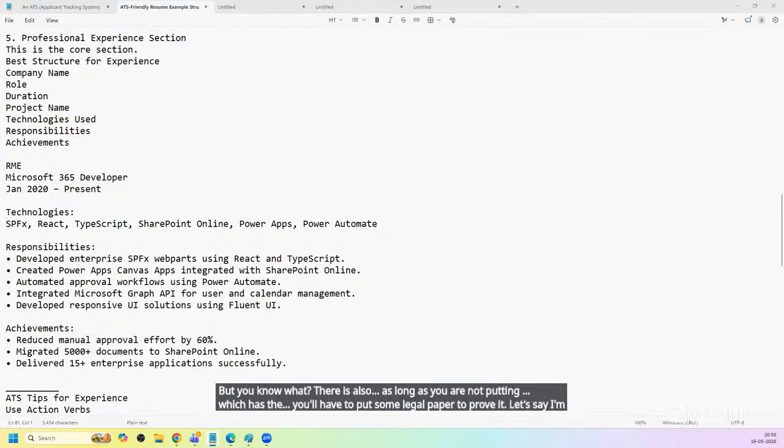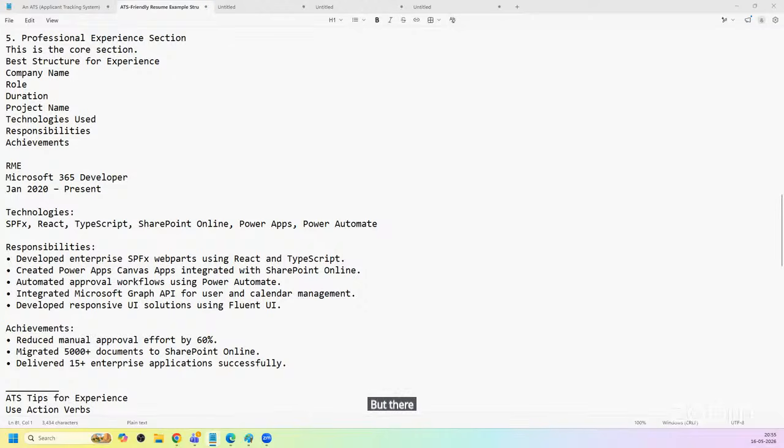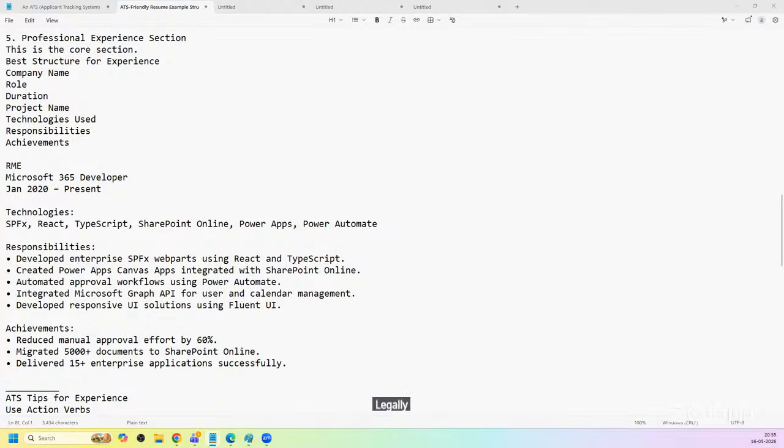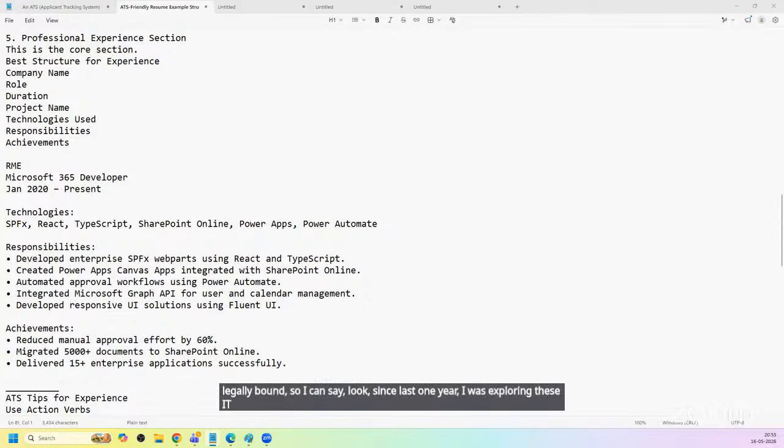Let's say I'm saying that I have worked in this company as this. Now there's a legal thing involved: you'll have to submit your offer letter or maybe salary slip, and then you are making it fake. That I will not recommend. But there is also another way of putting it. You can present it like this without having anything legally bound. I can say, look, since the last one year, I was exploring these IT things because in my current organization, I saw these things happening.